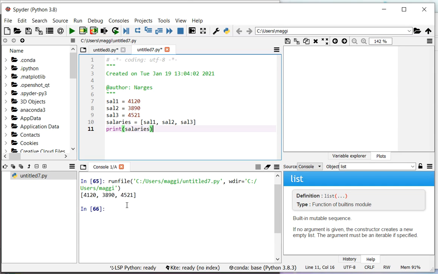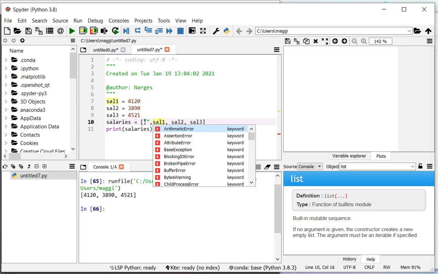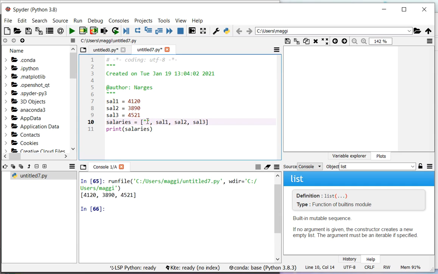Let's make a list with different kinds of variables. I want to, for example, add some strings here. Then I open a quotation here, and in the quotation, I type salary 1. And similarly for the second person, salary 2.